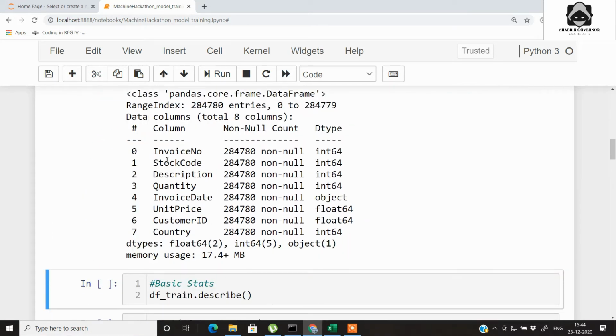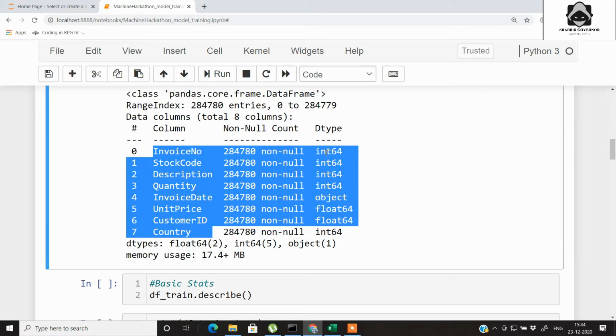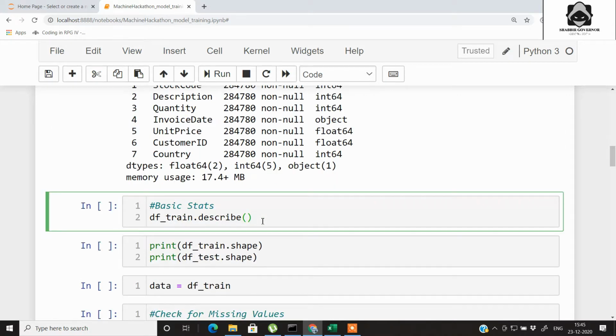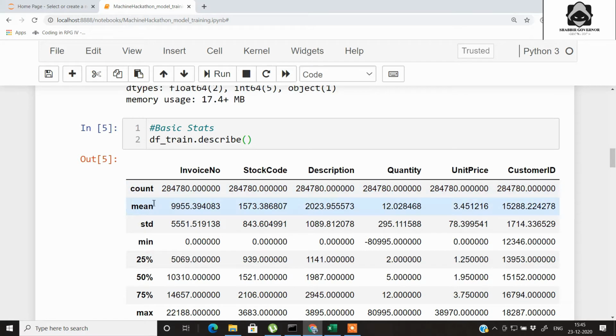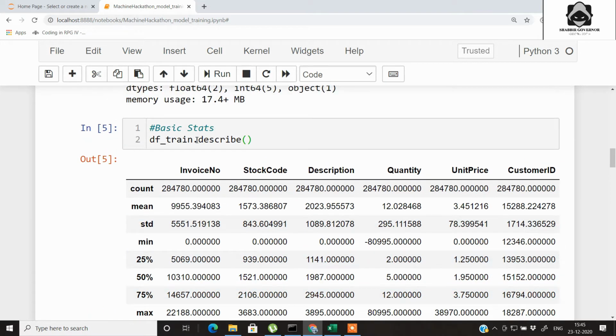Here we see that the fields in our data are of types integer 64, float 64 as well as object. That means we have both categorical as well as numerical data in our data set. Let's see some basic stats about the data. We get the count, mean, standard deviation, minimum, 25% quantile, 50% quantile and 75% quantile using the describe method.